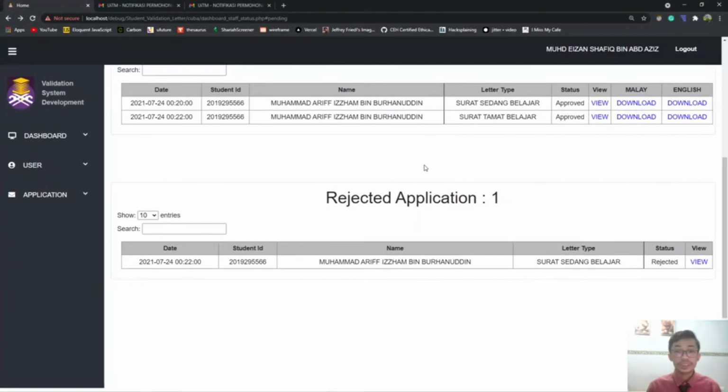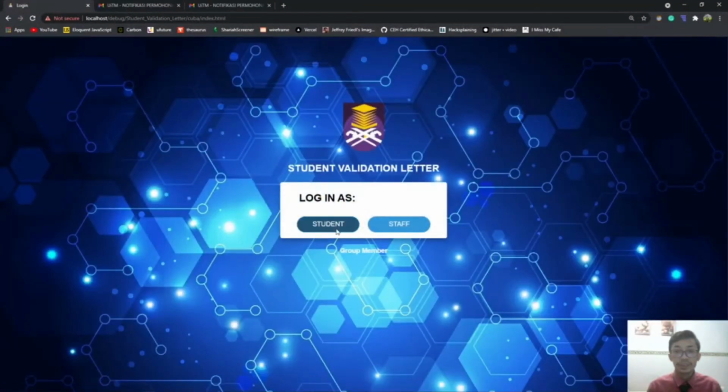Now for the rejected, as you can see, we cannot download it and we can only view it. So if the student's application letter has been rejected, they cannot download the letter. Now let's look at the student side.